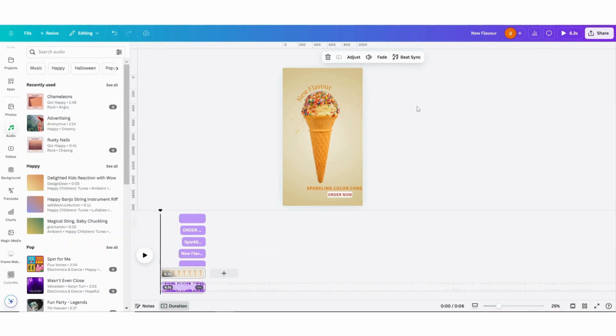Now to make it more organized and beautifully managed, go to the beat sync option so your elements and the pages will be automatically timed to the music just with this setting or button.